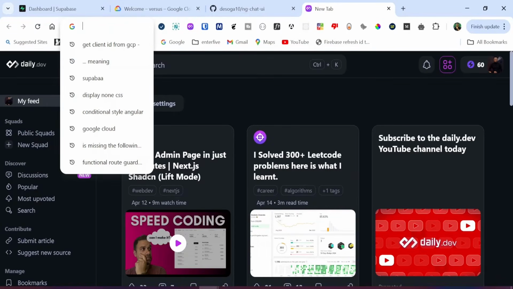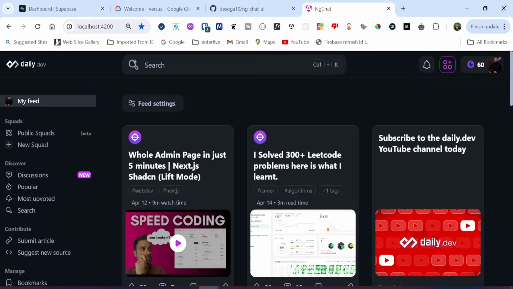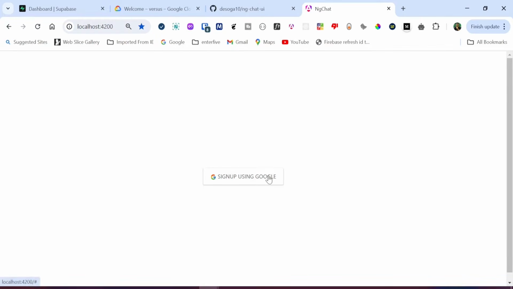So to do that, all I need to do is to type in localhost:4200, and as you can see, we have this button that does nothing currently because we just have a UI. So if I click on this button, nothing happens. So we can see the login page is just the user interface currently available.